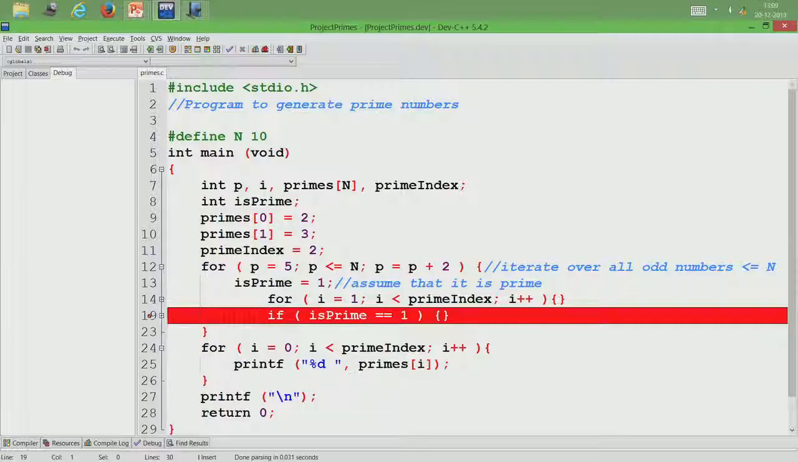For each odd number we assume that it is prime. We are going to track this by using a variable called is prime. You can think of this as a question, is 5 prime? 1 means it is prime and 0 means false. So, 1 is usually used for true and 0 is usually used for false. So, is 5 prime? I will assume that 5 is actually prime, and I have to run a loop to actually verify if it is prime or not.